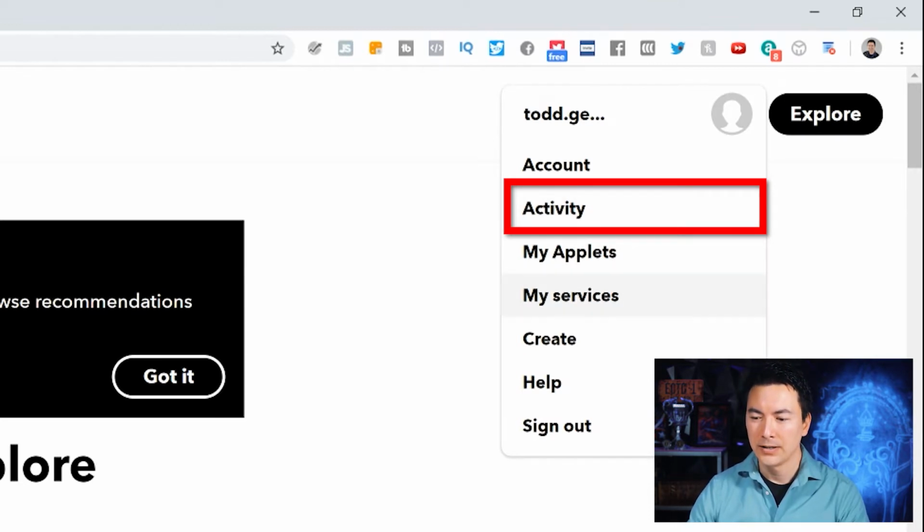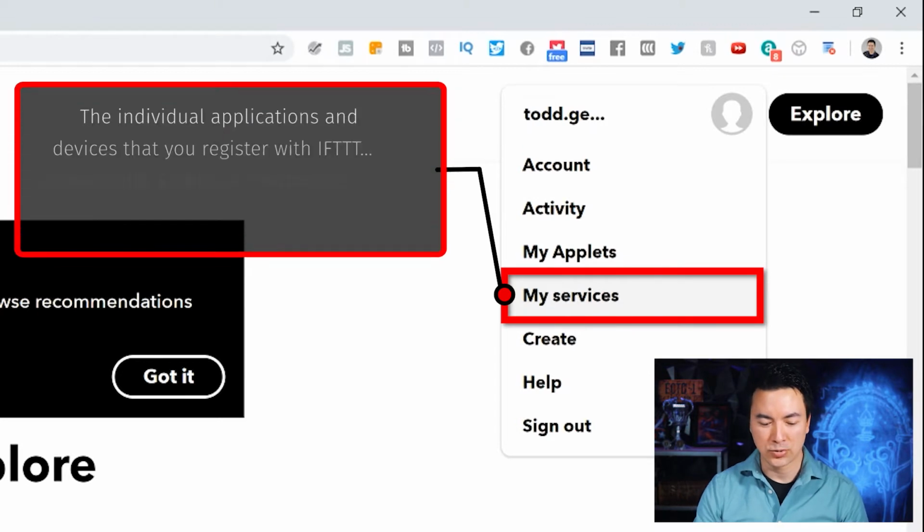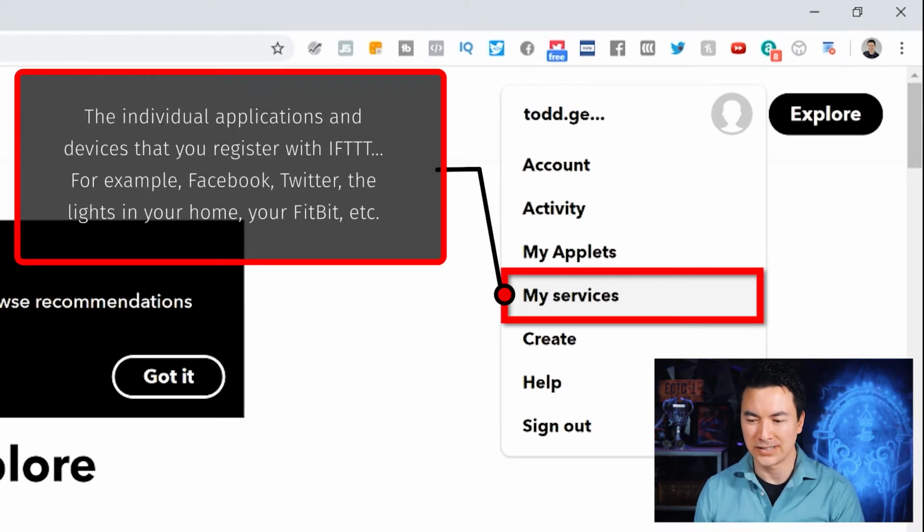Services are the actual social media accounts or devices that you have registered with IFTTT. Okay, so if I connect YouTube to IFTTT, that's a service that I will see in here. If I connect my Facebook page, that's another service that I'll see in here. If I connect my garage door, that's something else that I will see in my services. And if I want to revoke those permissions, I can do that from my services as well.